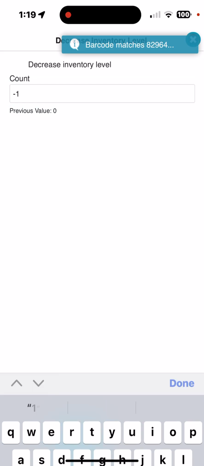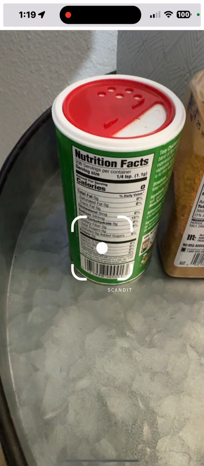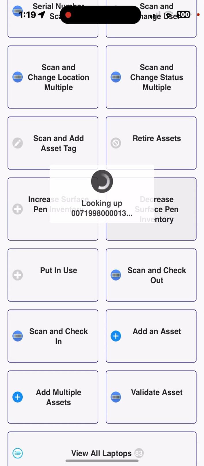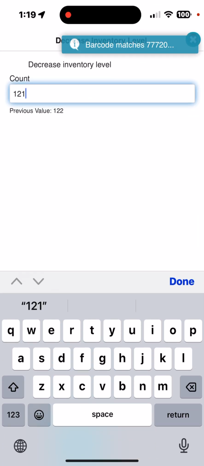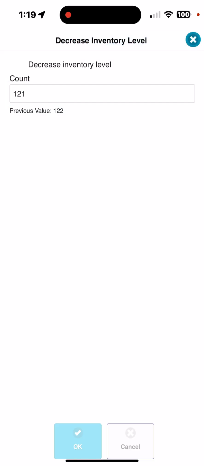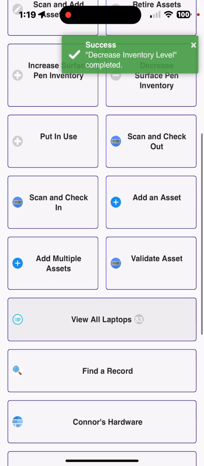So this is -1, so that's got 0. So let me scan this other one that I just did. Sometimes when sharing, it does not like to scan, but normally we haven't had any customers complain about scan time. So you can see the previous value is 122, the new value is 121. I just hit OK, and that decreases the inventory. So something a bunch of customers had asked for.